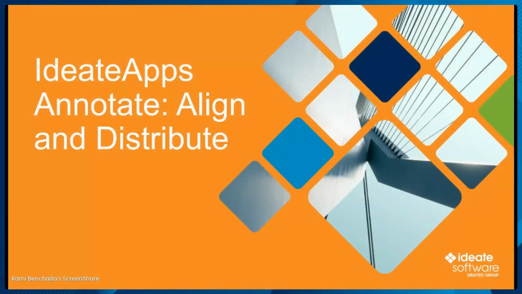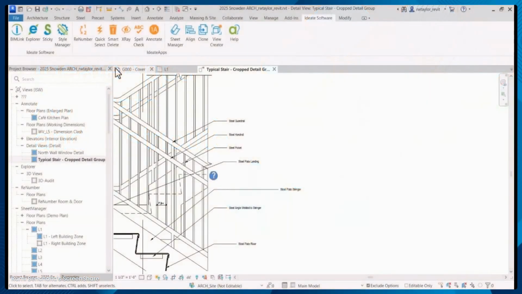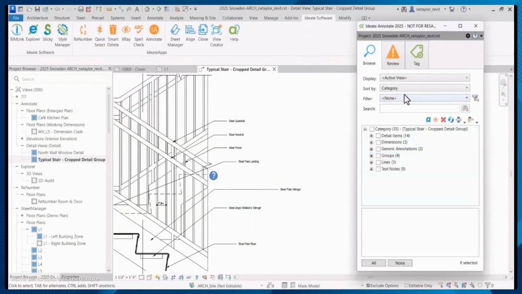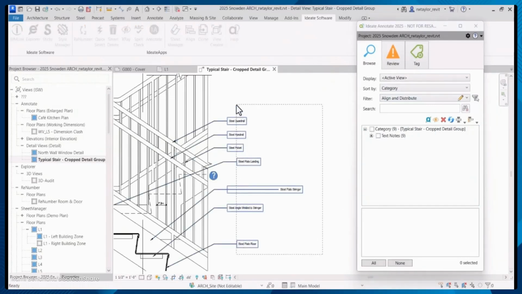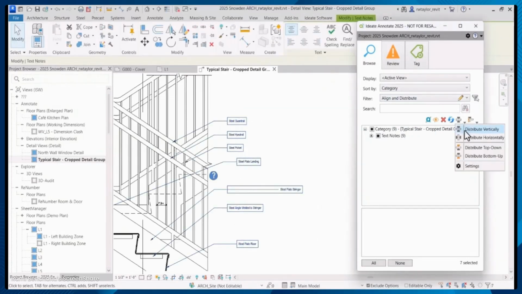All right. Additionally, let's take a look at the align and distribute feature within Ideate Annotate. All right, so here's a demonstration. Let's go ahead and see how we can filter and select only what we would like to align, for example, or distribute. Okay, we simply go to Ideate Annotate, and then we go to filter and change to align and distribute. All right, we're going to go ahead and select all the texts.